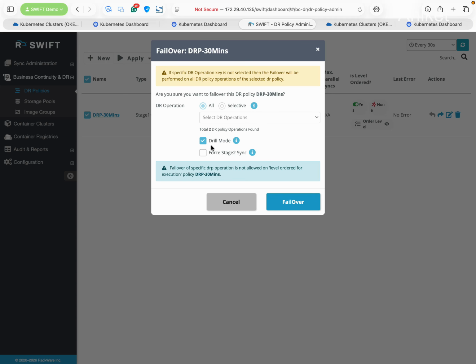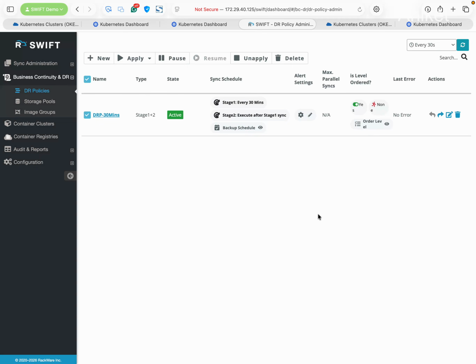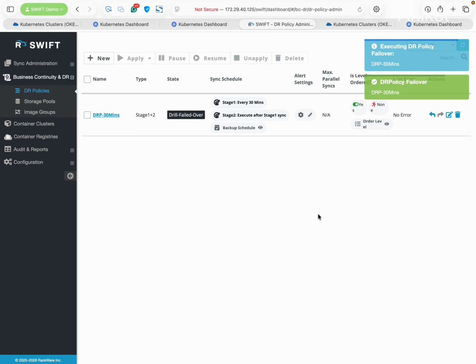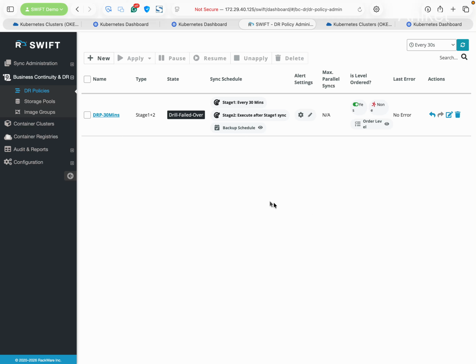The difference between drill and non-drill is that in a drill it will keep doing backups, because it understands it still has access to production, so it will maintain your RPO. Non-drill just assumes production is gone, so it talks only to the target cluster. In this case, it's going to be an instantaneous failover because there is nothing running there. As you can see, the policy failover is done because it already has everything restored just now, so everything is up and running.